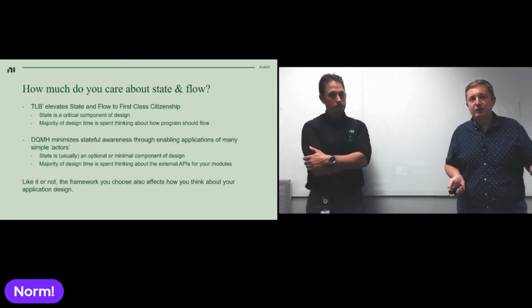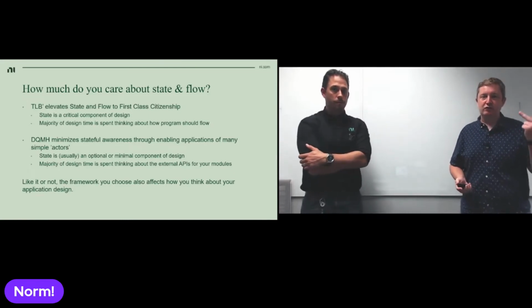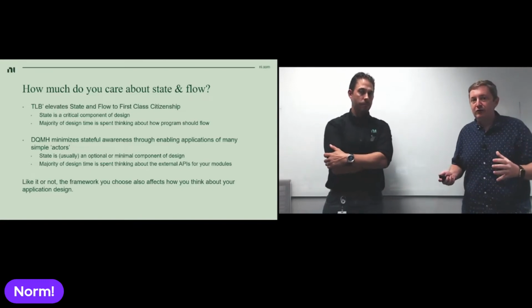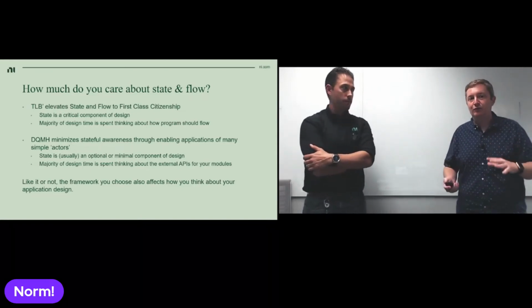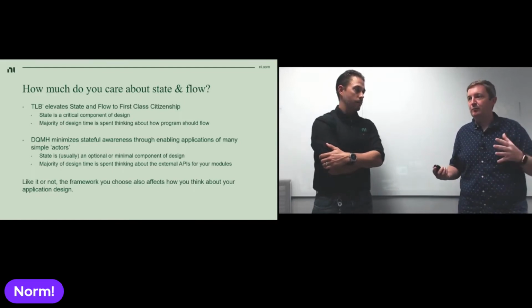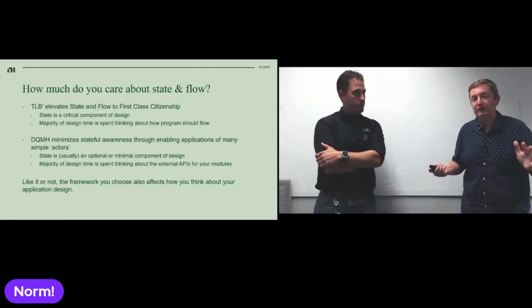So like it or not, if you're using AF or DQMH or Messenger or NIQMH or JKI State Machine or anything, the framework you have chosen is undoubtedly going to affect how you think about and how you design your application. That's just the way it is. You can't come in with a single mindset and apply it to any possible LabVIEW framework. That's just not going to work.